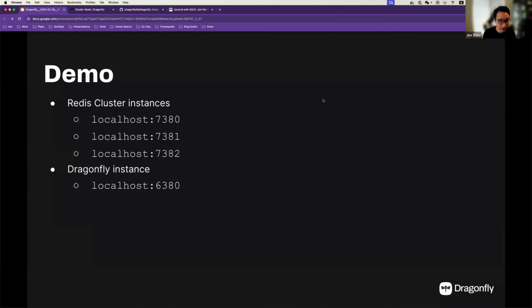So for the demo, we're going to have a setup of a 3 instance Redis cluster. They will be located on my local machine, and their port numbers all start with 7, from 7380 to 7382. That's for the Redis instances. And for the Dragonfly instance, we're going to use 6380 as the port number, so that it's probably easier for us to distinguish between the two. And yeah, let's see them in action now.